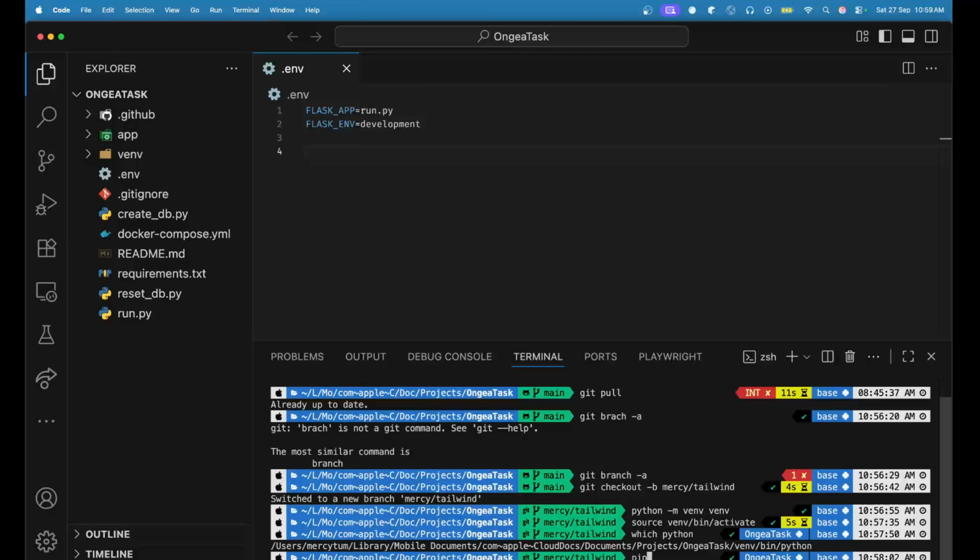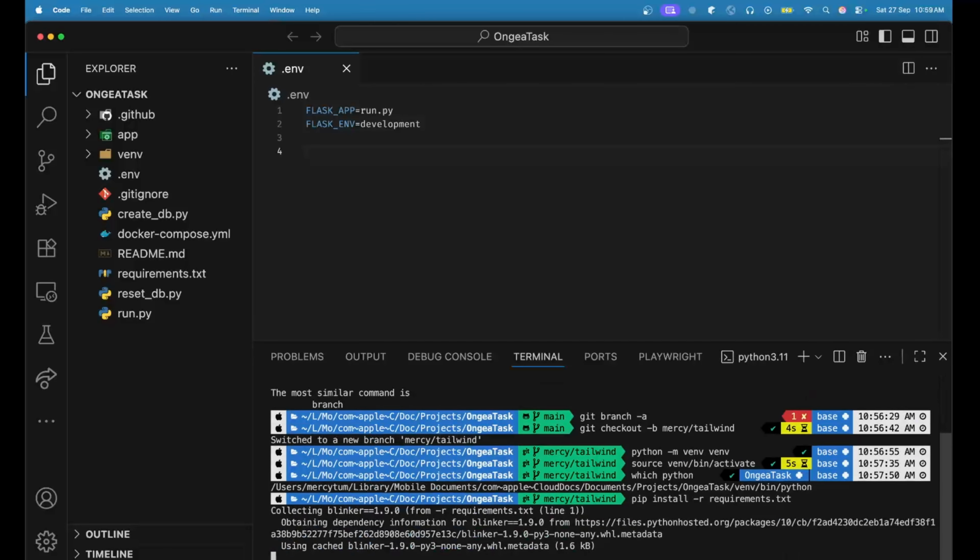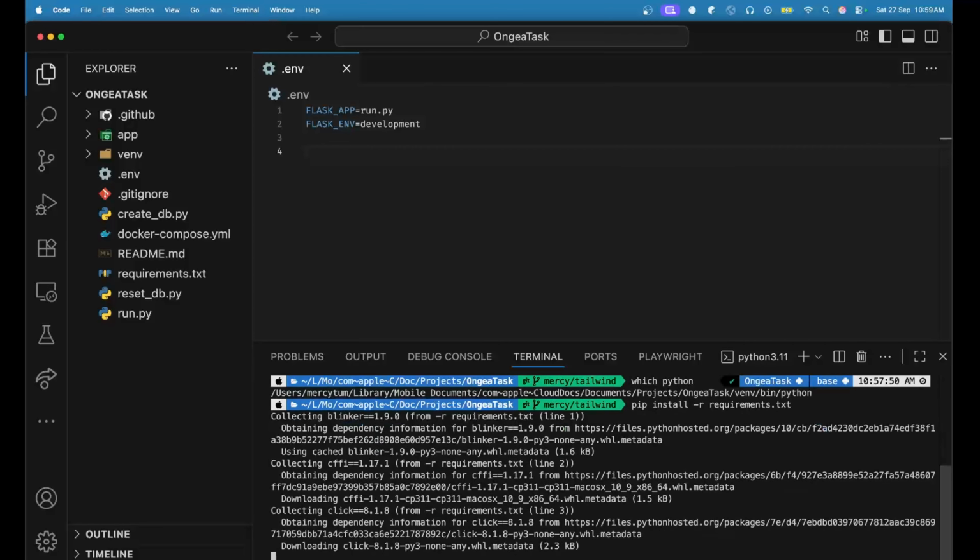But as he shares it, we will install the requirements. So we'll do pip install requirements.txt. I think that's right. So this will install all the dependencies.